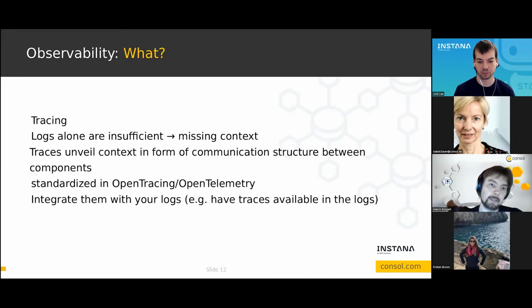Next part is tracing. Logs alone are insufficient. They hold the truth, but they are missing the context. If you are thinking about a distributed system and you see that something is failing somewhere, it's hard to analyze why it is failing. What was the context? What was triggered? What was the business case? That's where tracing comes in. Tracing allows us to see what service did communicate with what other service. So we get context to the one event failing. We see what's going on, when it failed, and what failed exactly.